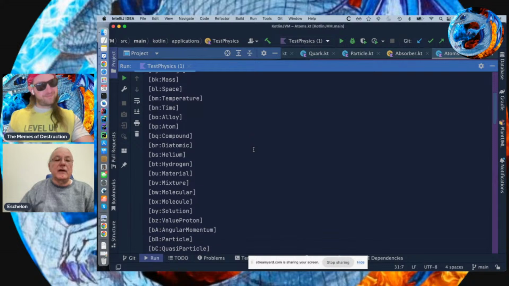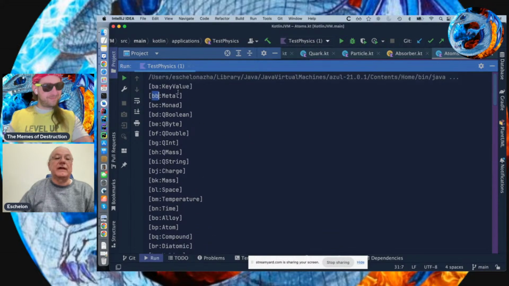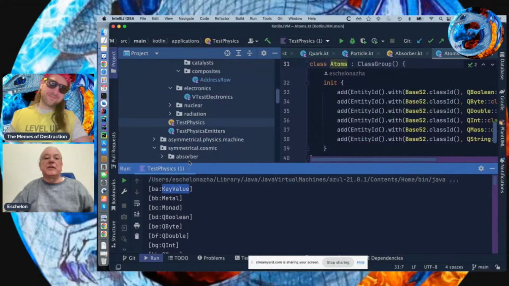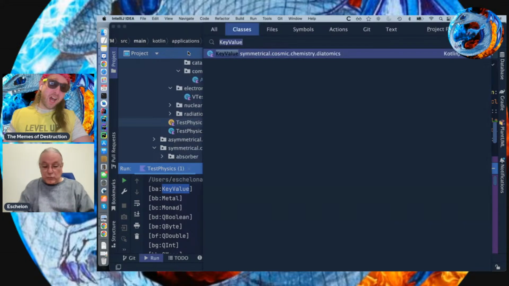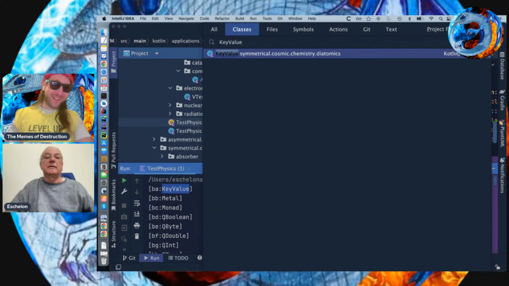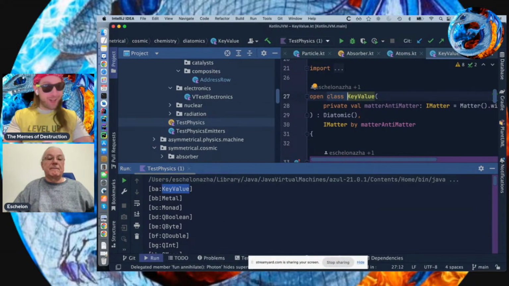But if you look in there, outside of user specific stuff, like a key value, which you can think of as application level, that extends a diatomic atom. It's a molecule that has two atoms. Let me go to that so you can see how that's made, just to give an idea. Because in the real world, I'm just amazed looking at that base 52. I can actually understand what that's saying. Okay, BA would be a key value, BB would be a metal, and so on. I'm like, that seems pretty condensed.